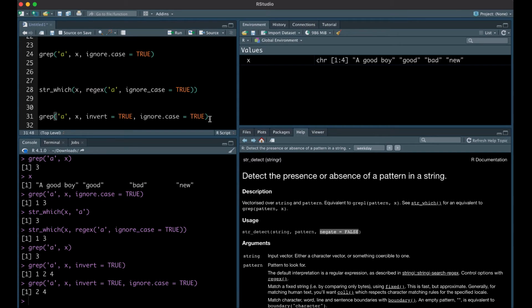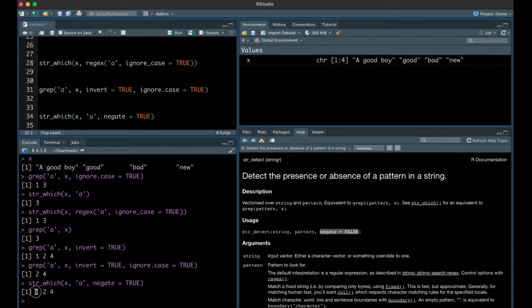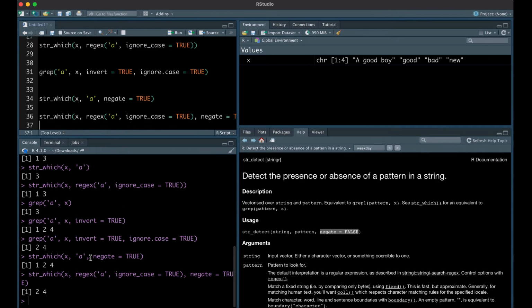How to get this output using str_which? Again, it is the same as the previous one. We use negate equal to true, which will give us 1, 2 and 4. Now to have a case insensitive match, we use the regex function, which has ignore underscore case, and we set it as true. Now it will return 2 and 4.